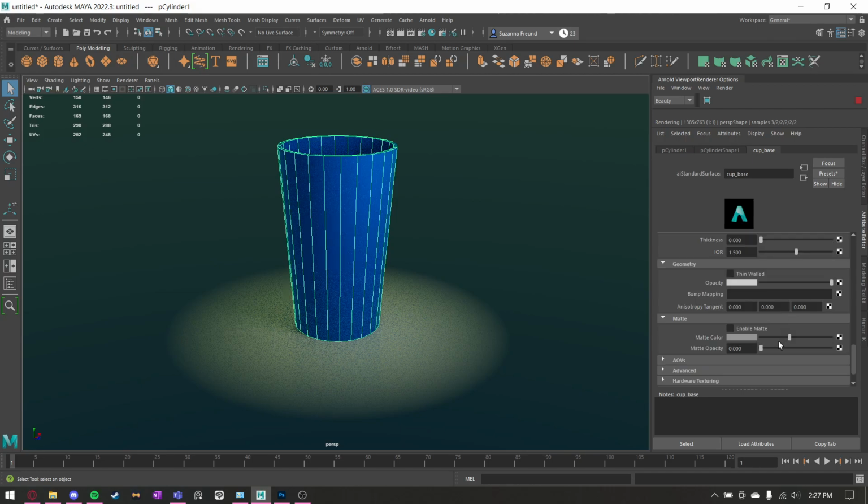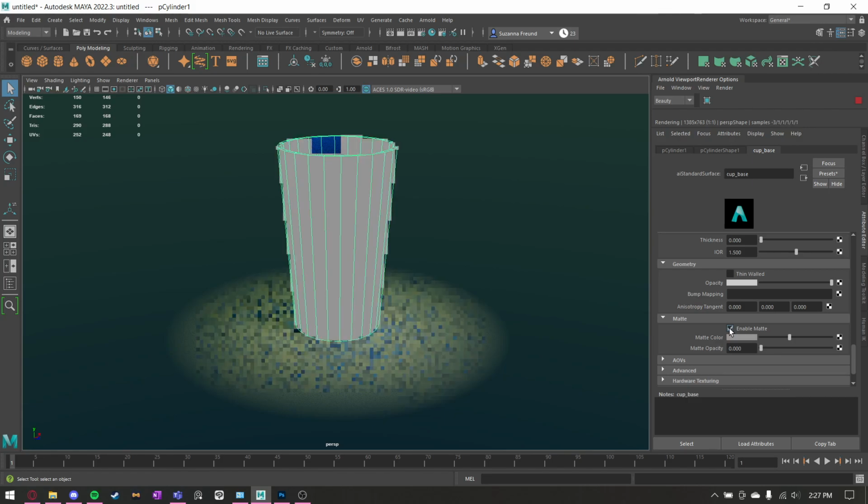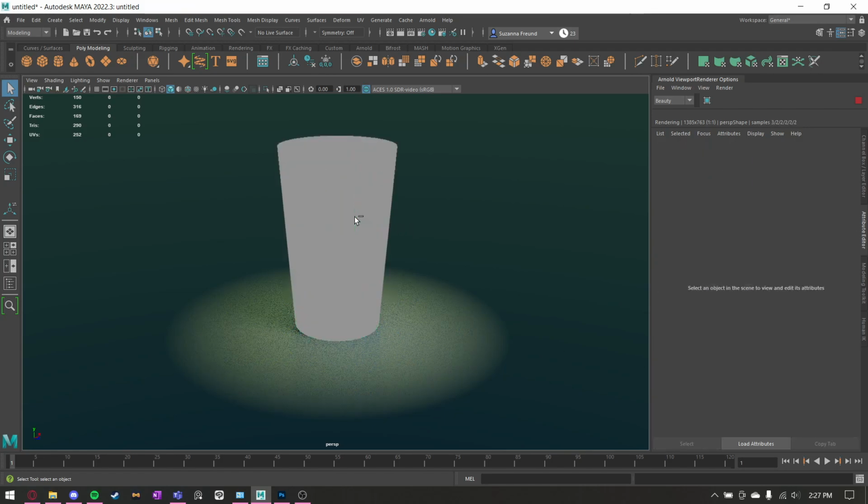Now the last one we're coming to is the matte effect. This one just disables how light interacts with it. Just makes it solid gray.